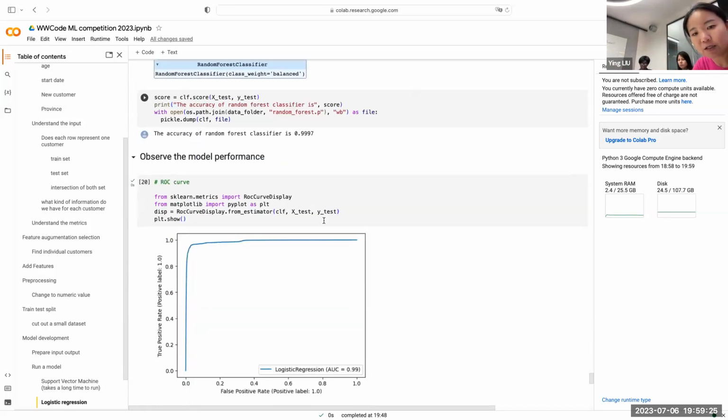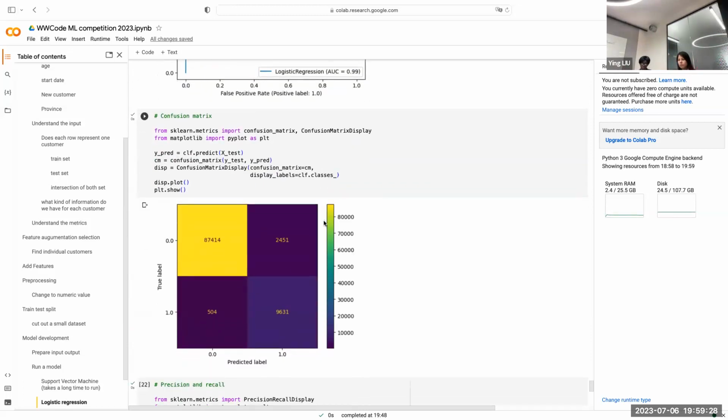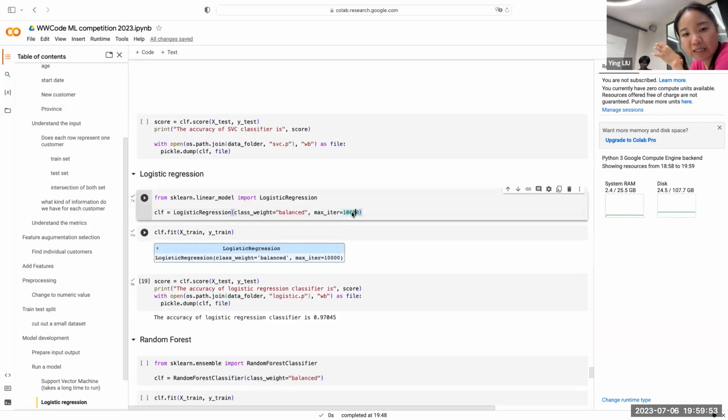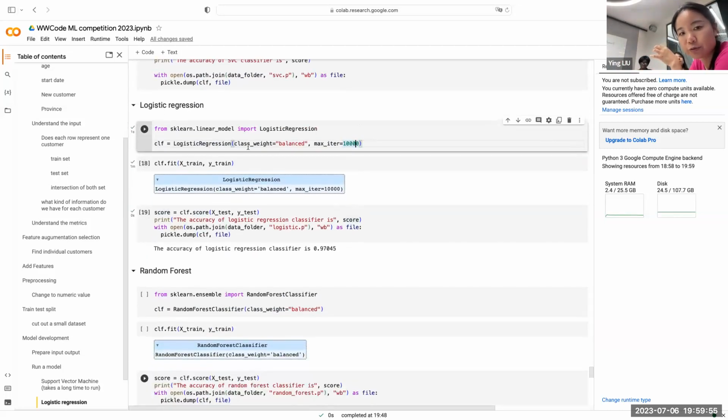By looking at this, remember all these numbers are from the same test set. So we have false negative and false positive as 504 and 2451, right? Now I'm trying to tune my model to get a better result. I'm changing the hyperparameters in each model. So what is the hyperparameter? For logistic regression, I have class weight, maximum iteration. There are so many more parameters I need to tune.